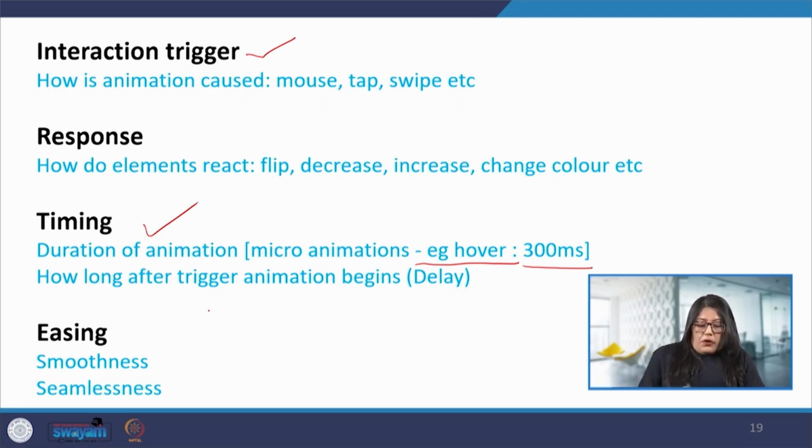And delay is another important factor here: how long after we trigger will the animation begin? All these timing related points are very important to consider.